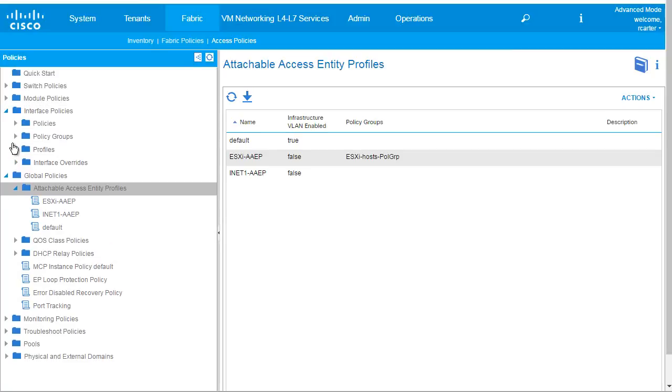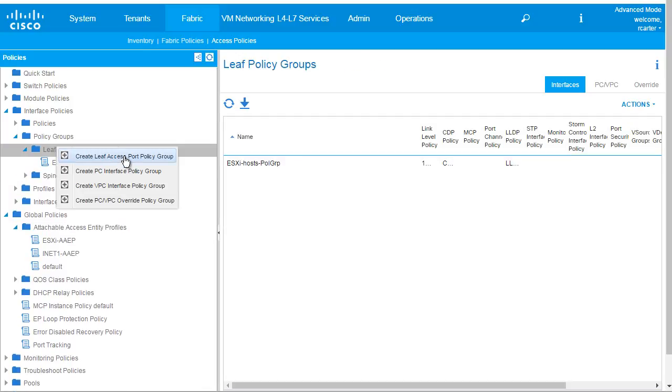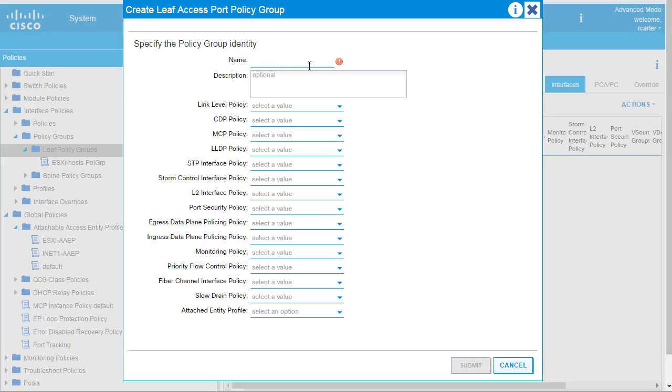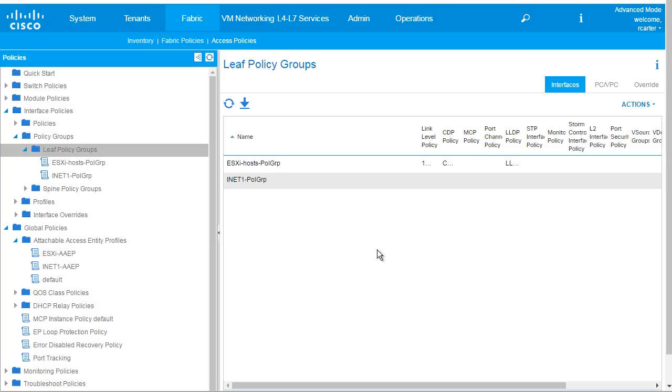Now we got to configure our interface policy group. And this router is going to have a single home connection. It could be dual home, then we could do a VPC. But in this case, we're just going to use one link here. iNet 1 policy group. We're connecting at 1 gig. CDP is on. And we're going to go to the AEP. The AEP is basically the iNet 1 AEP that we just created. I'm going to hit submit here.